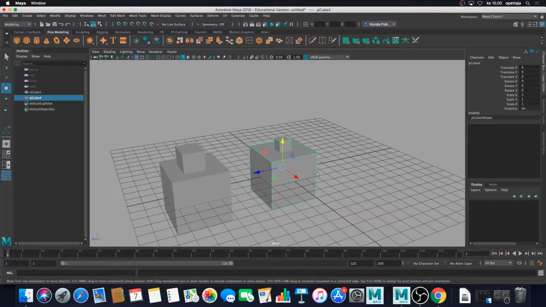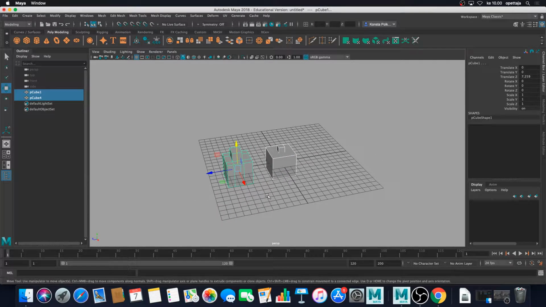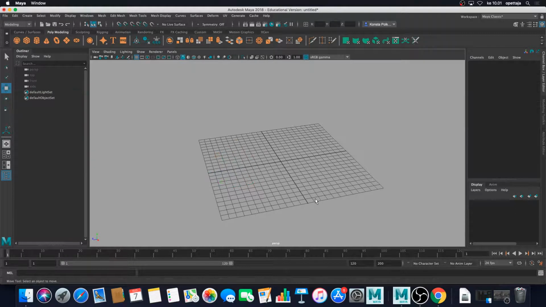Okay, so there are two different ways to do this and both are right. So when you start modeling you can do it either way, no right or wrong. And after this I'm going to introduce how to solve one very common problem with extruding.